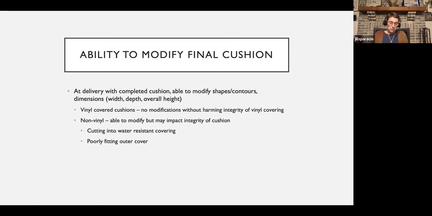But you have to be careful. If you have a vinyl covered cushion and all of a sudden you need a different contour to the surface of that, you're going to be cutting into the vinyl and you're going to impact the integrity of that seat cushion. With non-vinyl covered, you're able to do that, but you might impact the integrity of the cushion by cutting into the water resistant covering, although there are ways around that. And those are the little hints that your manufacturer's reps can give you.